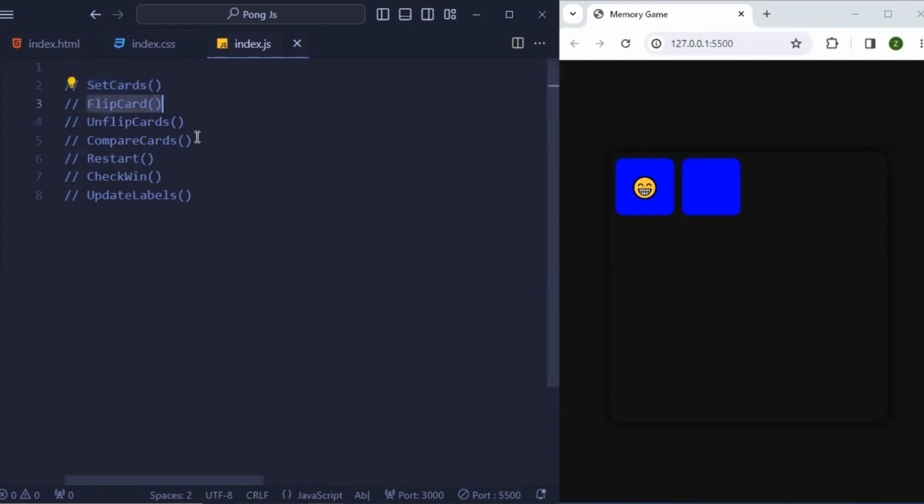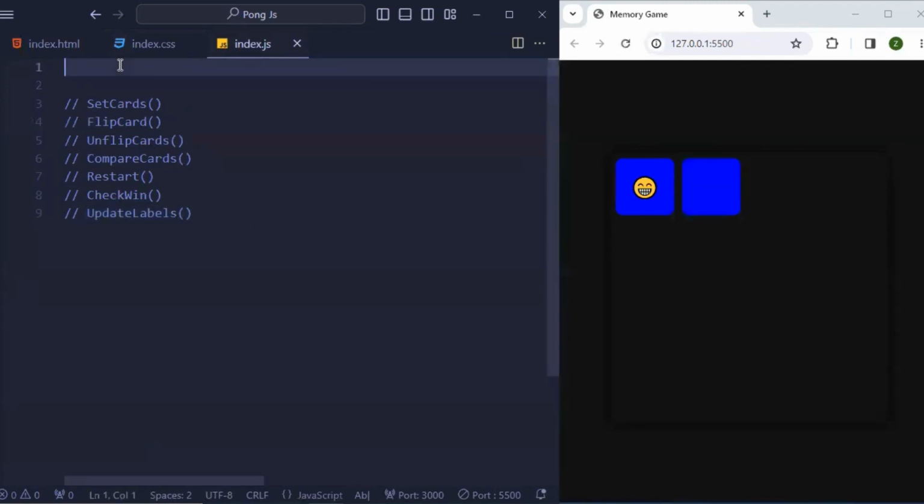FlipCard will handle the flipping. UnflipCards will basically handle unflipping of the card and highlighting those cards which are correctly paired together. CompareCards will compare for us whether the two cards which we have chosen have the same emoji on them. And the restart function will be helpful when we create the restart button. And CheckWin is essential for telling the user when he has won the game. And lastly, updateLabels, because we'll have to add some extra labels for showing the number of moves. So before we add any of these functions, we are going to bring our board.